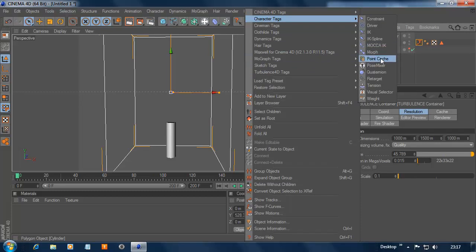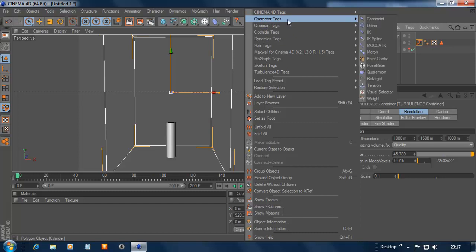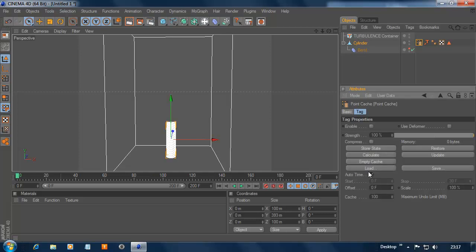Now, I'm not 100% sure if you don't have the character module, whether you've got this or not. I've got to find out about that. And if you haven't, then there might be another way of getting around this. But we'll add a point cache in. Click on store state. Let's try it with use deformer off and calculate.